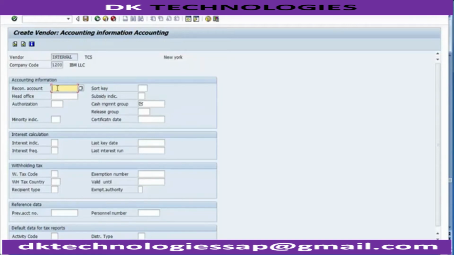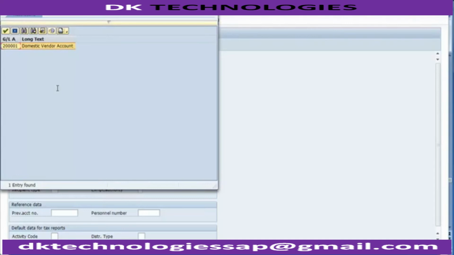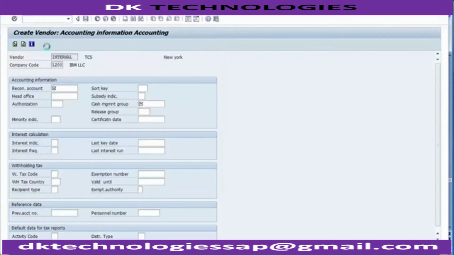So you can press the F4 key on the keyboard, and you can see what the different reconciliation accounts are. You can see only the domestic vendor account is there. So we only created one reconciliation account for vendor, it is domestic. In the same way, you can have multiple different vendor accounts depending upon your requirement, and you can categorize those things accordingly. So we'll be selecting this domestic vendor account, double click. So reconciliation account is selected.